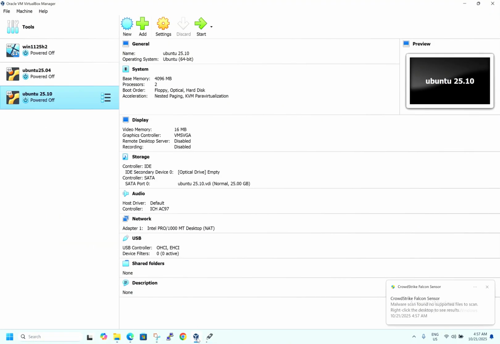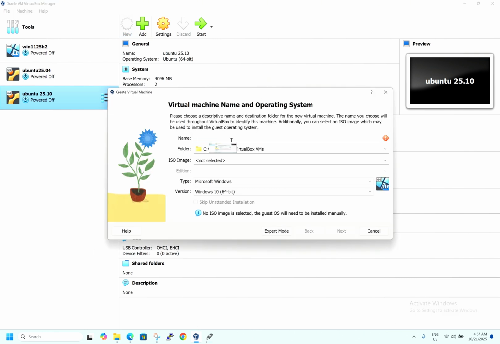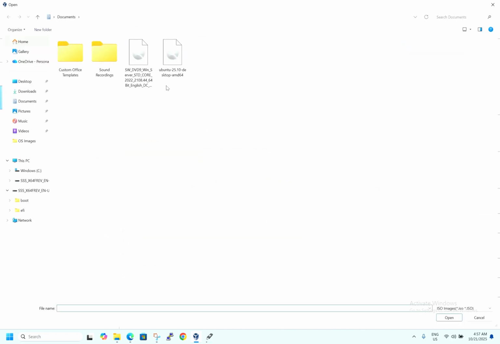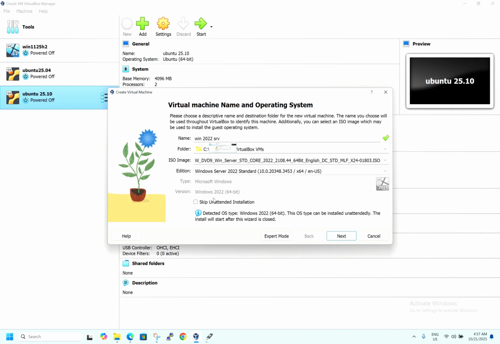So let me open the virtual machine, Oracle VirtualBox, and let me go for New. Let me give the name Windows 2022 SRV. Let me select the ISO now, go to Other and select the ISO file, and check skip unattended installation. If you have all the scripts ready, you can use the unattended installation. We are installing it manually, so I am skipping the unattended installation. Hit next.